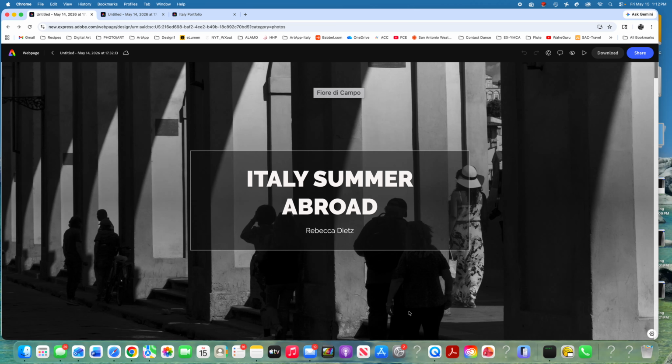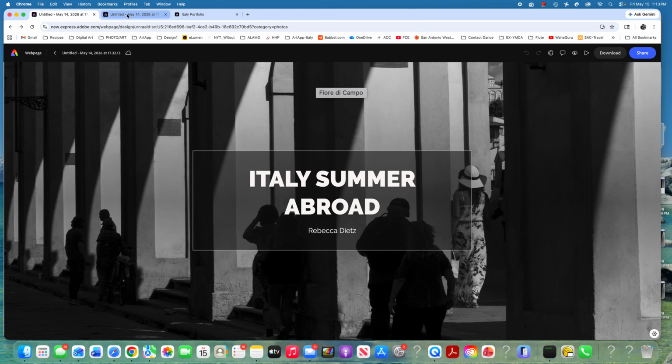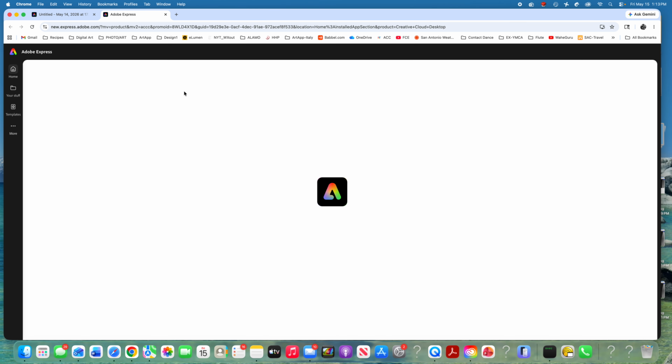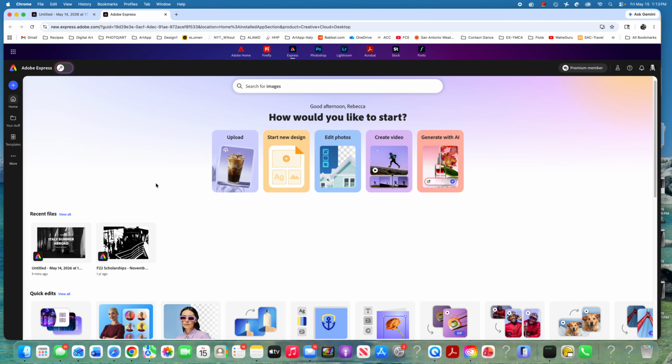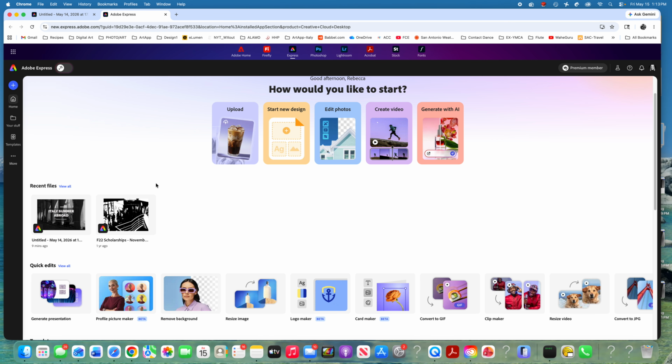Okay, so I'm back in Adobe Acrobat, and this time I'm going to look at how to build your portfolio in Adobe Express, which is Acrobat's old name. So let's close these. I'll go back into Creative Cloud and I'll open up Adobe Express. And there is a lot of stuff here. It is a little bit overwhelming. A lot of different purposes here.